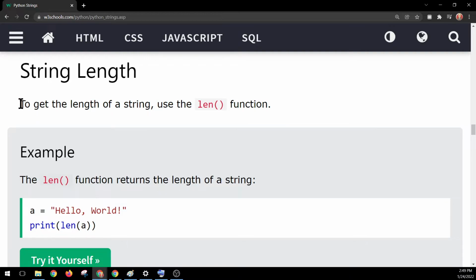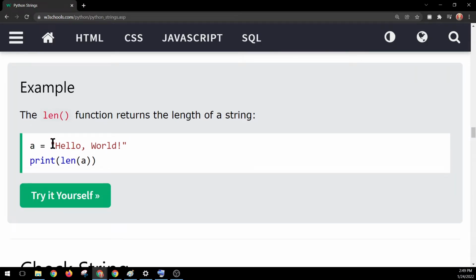String length. To get the length of a string, use the len, short for length, function. The len function returns the length of a string. So what do they mean by length? They mean how many characters, how many positions there are in the string. If you were to count each letter, including the white spaces, commas and exclamation marks, you would get a value equivalent to the length of the string. Let's try it.